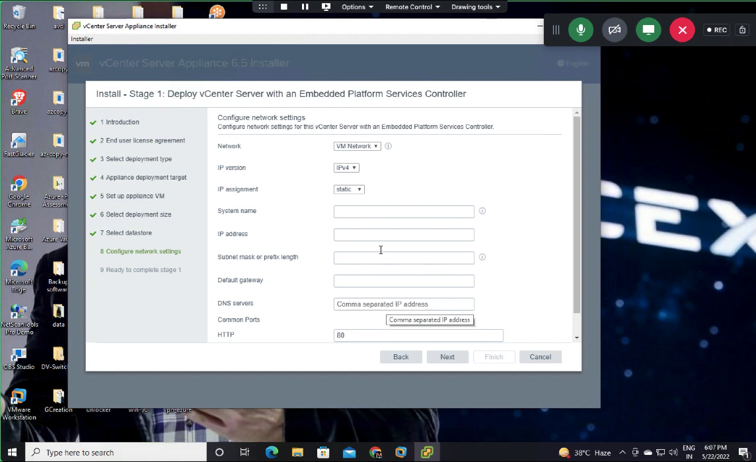Provide the system details, like the system name. VCSA IP address as per your requirement. So I'm just going to provide the IP address 1.250. You can use any name. Subnet mask 255.255.255.0. Gateway 192.168.1.1. You can select any name for the IP address.